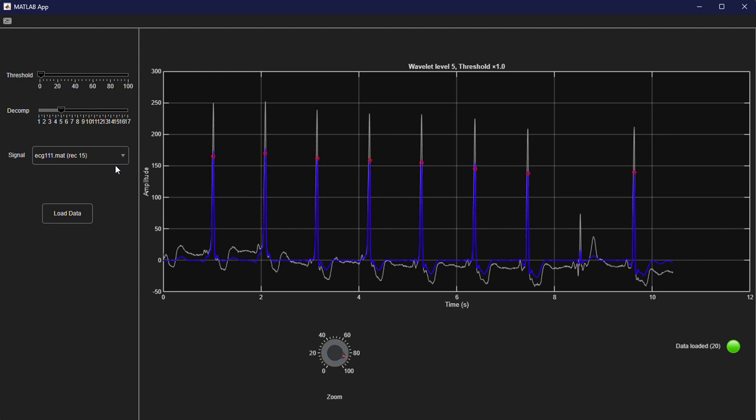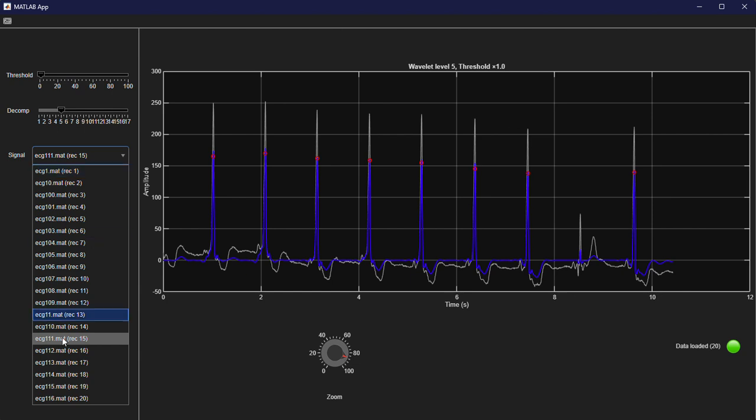We then normalize the envelope, and we apply the find peaks function to label the peaks, the R peaks of the QRS component of the wave.